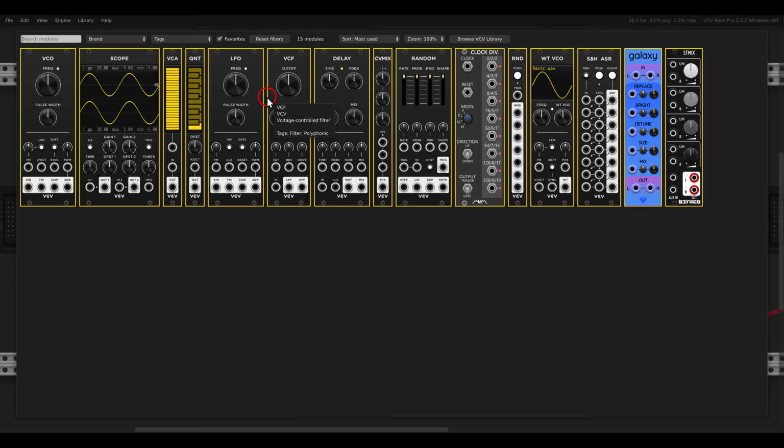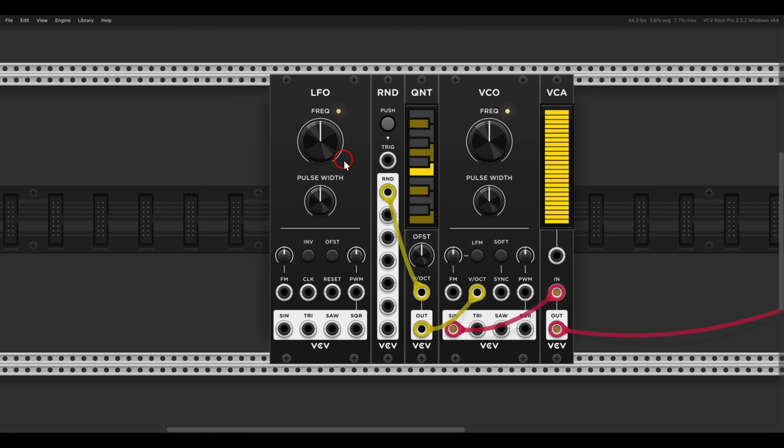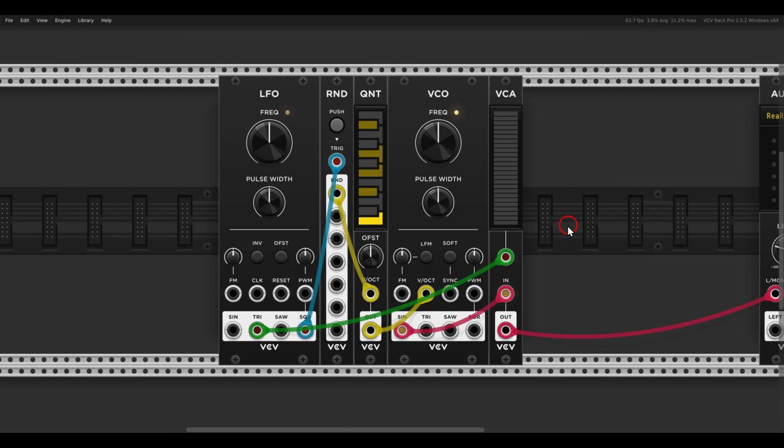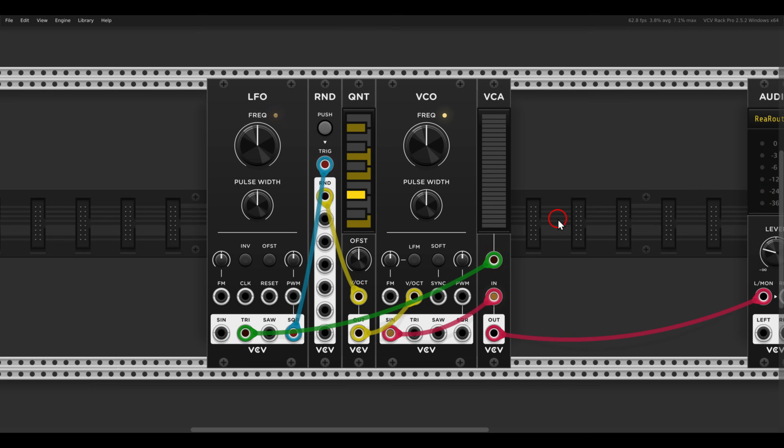Now for this, let's use an LFO, right? This is also an oscillator, but it will oscillate at lower rates, at lower frequencies. So we can use, for example, the square output to trigger the R&D module for us. We can also use the LFO to control the amplitude of the VCO, again through the VCA. If I send a triangle wave to the VCA CV input, you can see and hear that the VCA will open just to the middle point, about 50%.